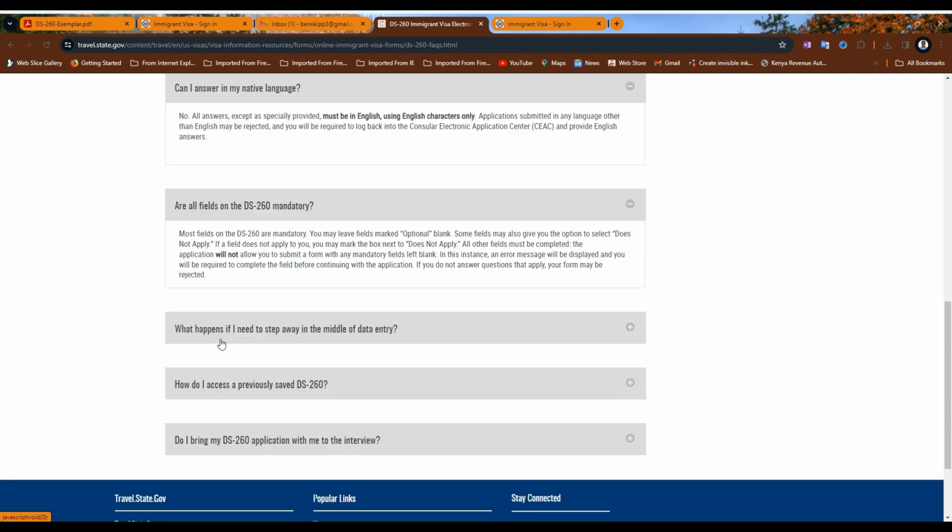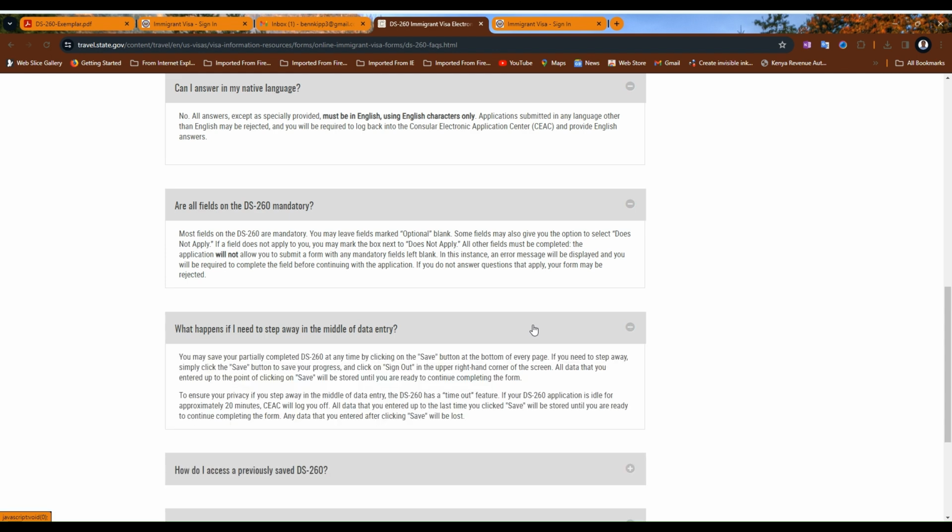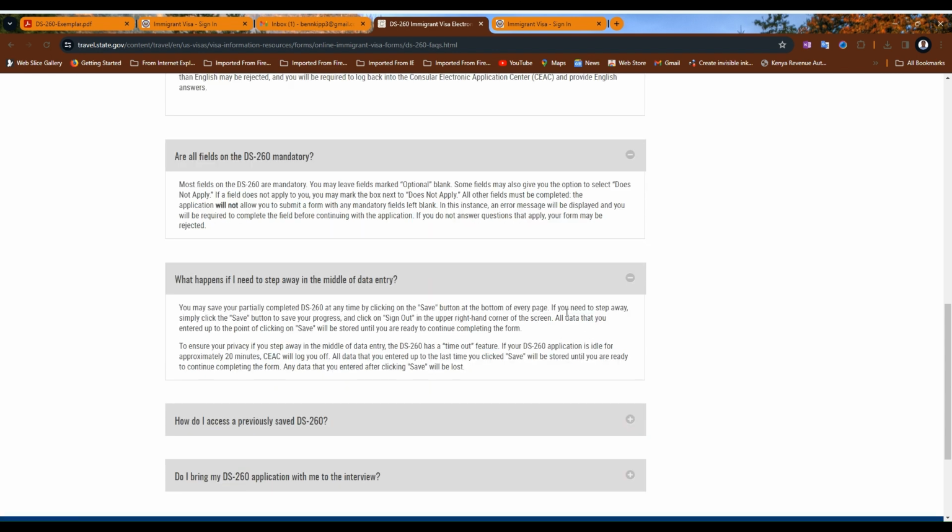What happens if I need to step away in the middle of data entry? What is so interesting about DS260 is that, unlike the first application of the DV lottery application, whereby you have to apply once, with the DS260 you can start your application today and finish it even in the next 2 days or 3 days. As long as on every page, you click save, so that your data will not be lost. Remember, if you are idle for more than 20 minutes, the system will lock you out.